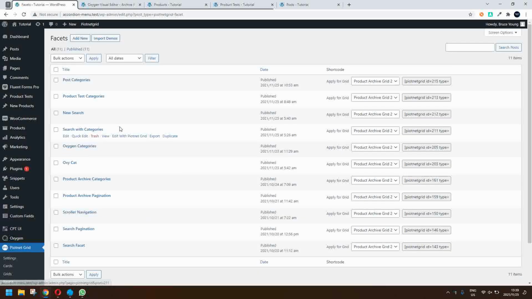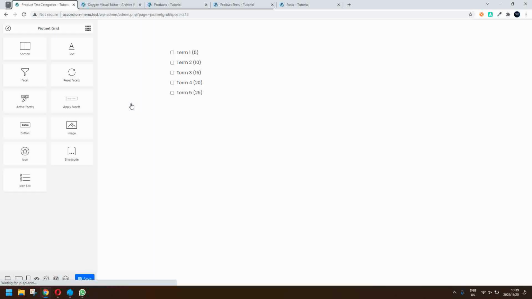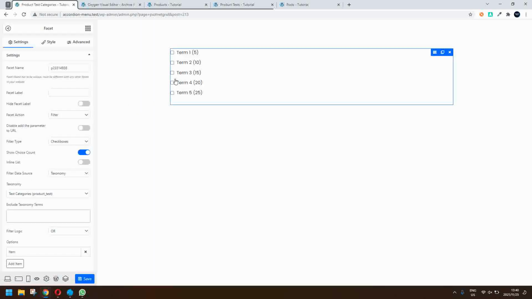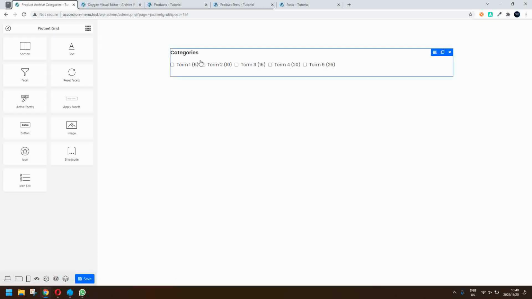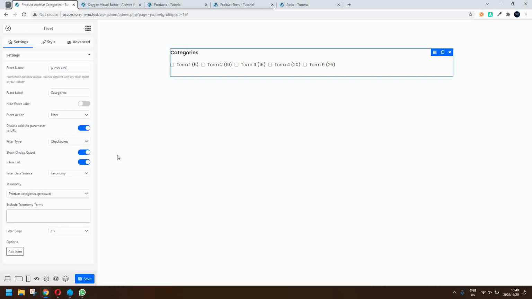The next facet that we'll look at then is the product test categories. We'll edit that within Piotnet Grid. And you'll see there that we've selected the facet, and we've done the search by filter, checkbox, taxonomy, and then the test categories for the post type product test. And even though it is set up, the filter doesn't work on the actual page. And then we saw that with the product archive categories. You'll see that we have the terms, and if we look at those, you'll see that it's taxonomy product categories by product. So that is how they're all set up.